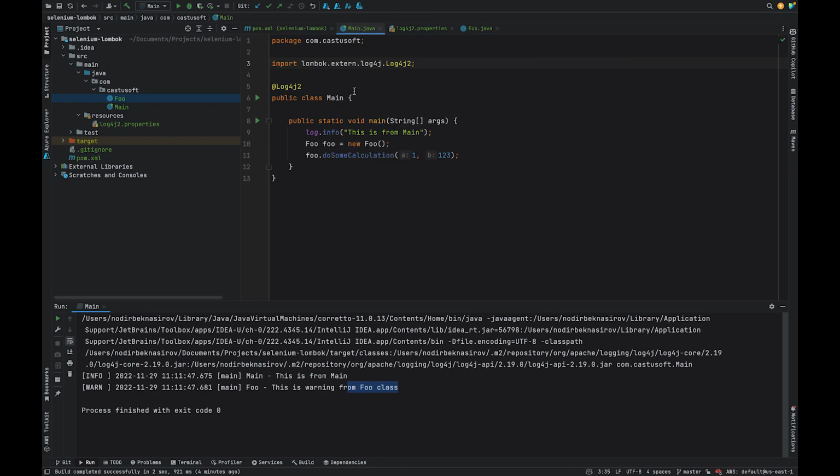So the log is still available, although we don't have the instance of it, because this annotation provides the log now for us. So if you run it now, you would see that we still have those logs, although we got rid of the instance. This way, we are reducing our boilerplate, making our code cleaner, leaner, and more maintainable.